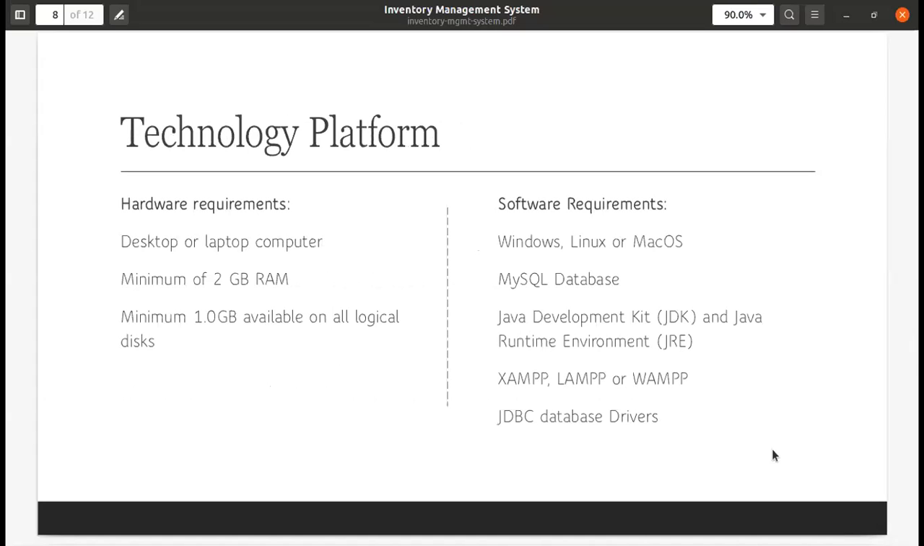Now, what technology platform we have used and how the configuration is required.